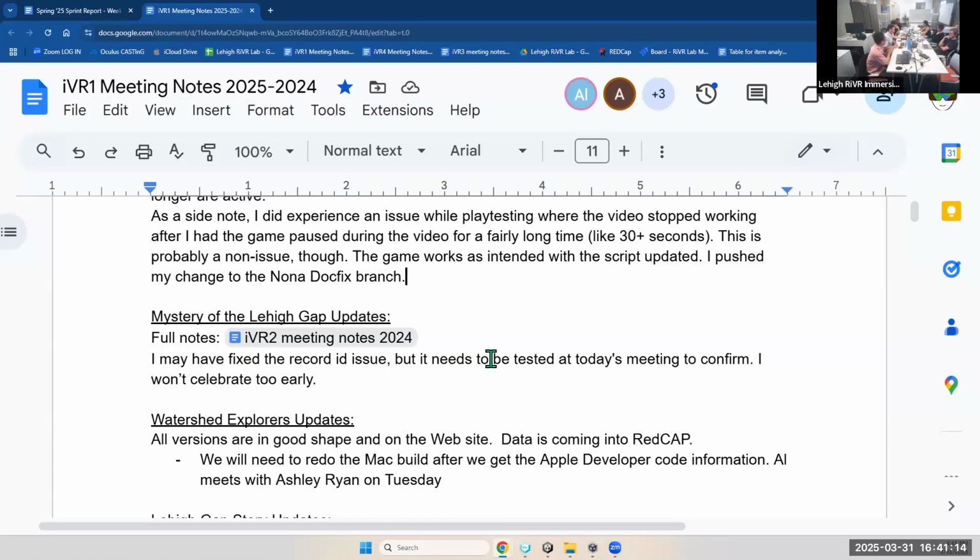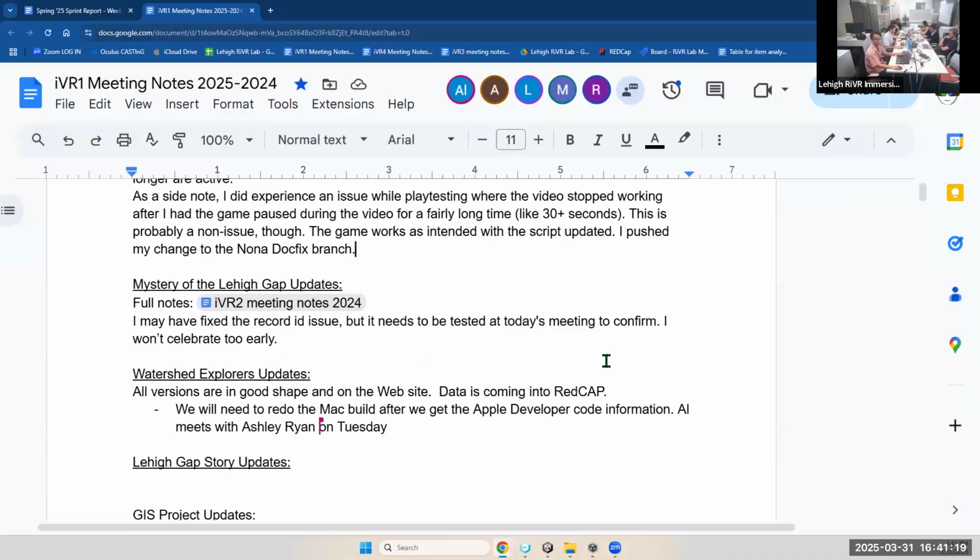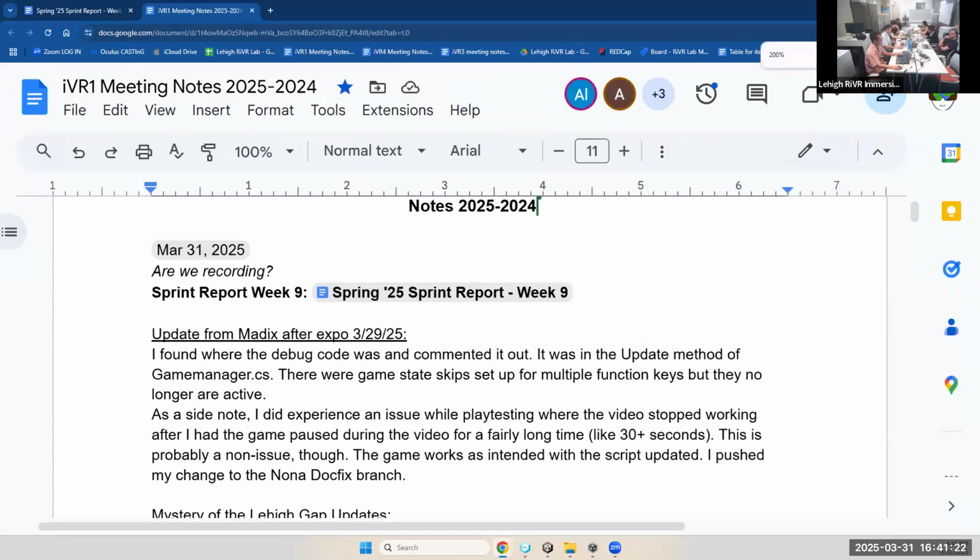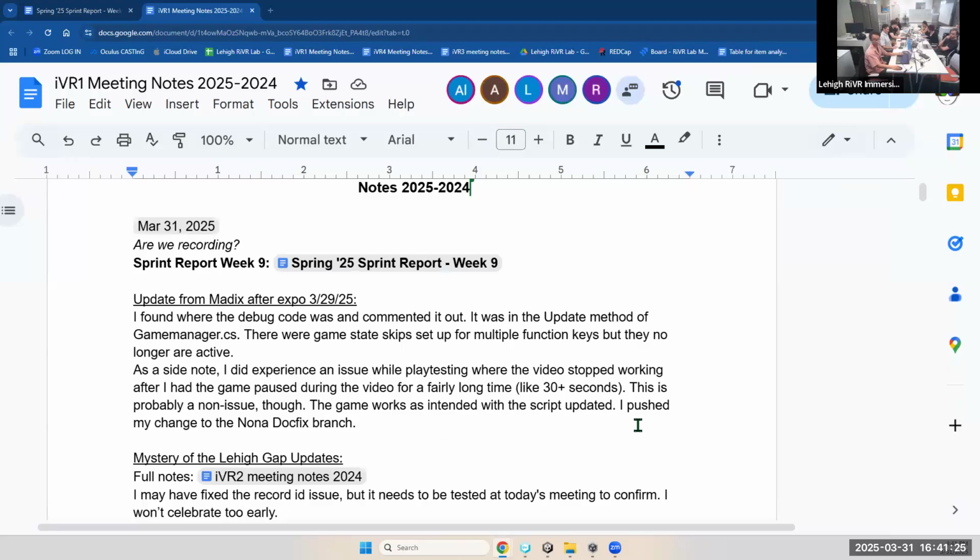So I guess what we'll do is get into the updates here. Maddox gave us an update in the notes from the expo. We were all afternoon today, Gi and I were in here doing tests on Flood Adventure, and Maddox was working at home, and we were back and forth talking on the phone. So that was good. All right, Max, let's shift to you about Mystery of the Lehigh Gap and where we are with that. Are you going to be sharing the screen?